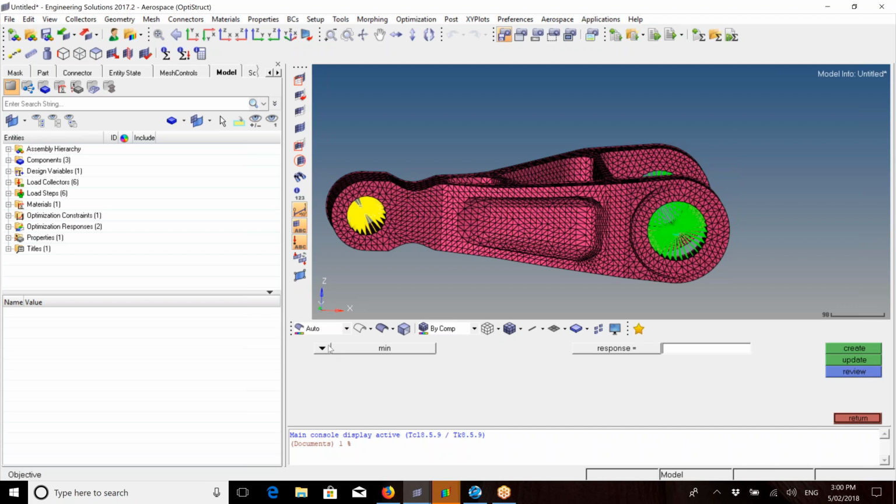So you want the minimum, and you can change it to maximum, min, max, but we want the minimum mass, and then you create. So there, what we've done is we've actually set up a full optimization case. Now, this is only one case.